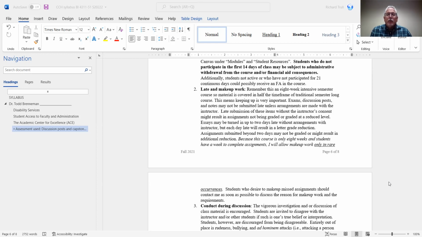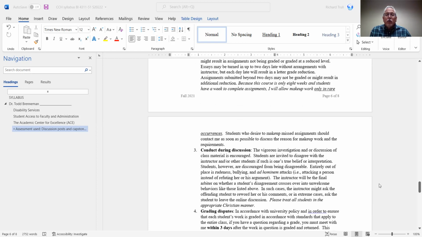Essays may be turned in up to 2 days late without arrangements with the instructor, but each day will result in a letter grade reduction. Assignments submitted beyond 2 days may not be graded or might result in additional reductions. Because this course is only 8 weeks and students have a week to complete the assignments, I will allow makeup work only in rare occurrences. Students who desire to make up missed assignments should contact me as soon as possible to discuss the reason for makeup work and the requirements.